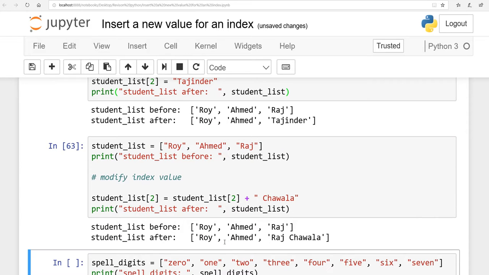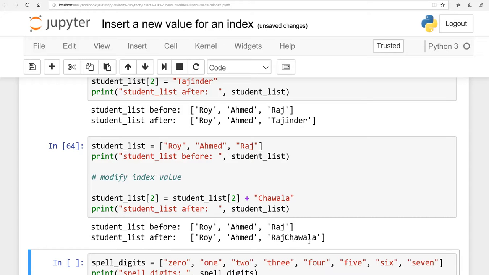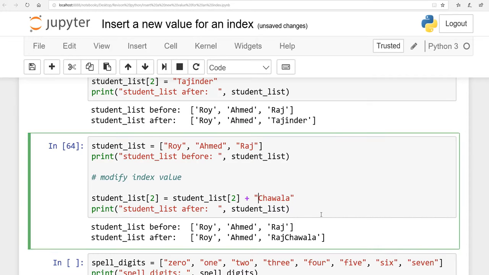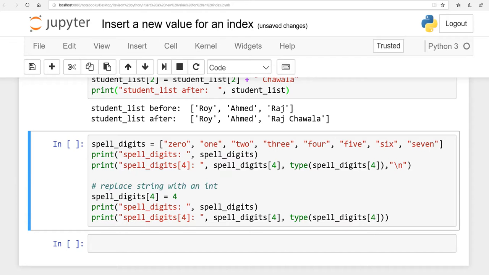If I run this, so see, before: Roy, Ahmad, and Raj, and after: Roy, Ahmad, and Raj Chawla. I will show you the difference. If I remove this space here, your output will be RajChawla, right? So there should be a space. Now you can see Raj and Chawla, first name and last name, right? Okay. One more example.